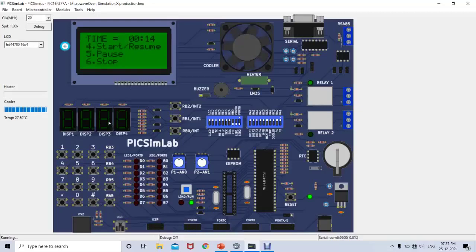Suppose the door is open, the buzzer should be on. Let us check that. Instead of the door, I am going to press RB3. We can see the door status is open. I am going to close the door. We can see the time is resumed. So grill mode is also working.